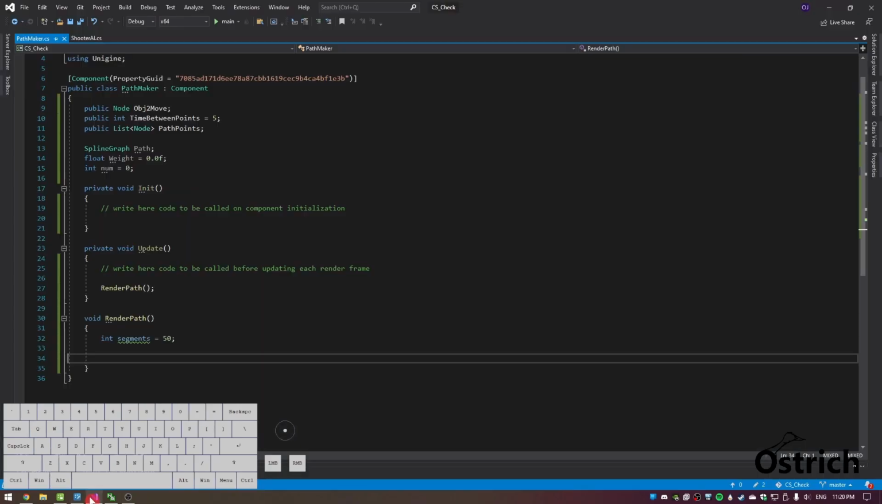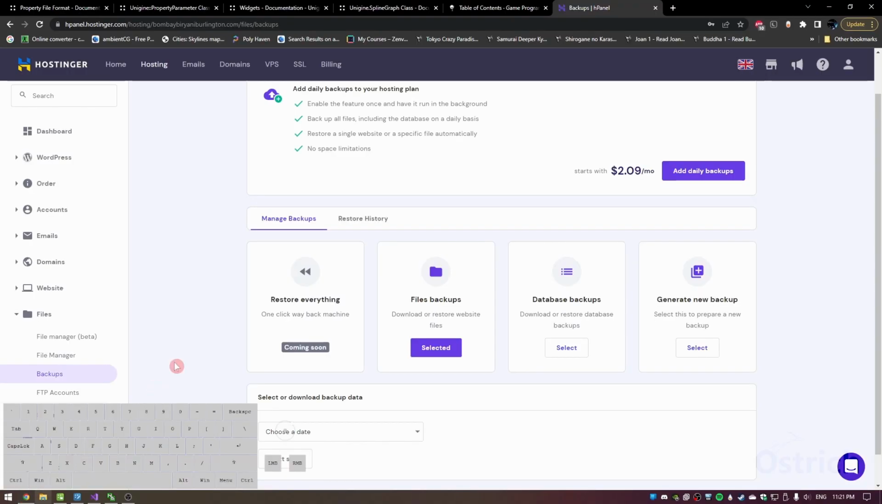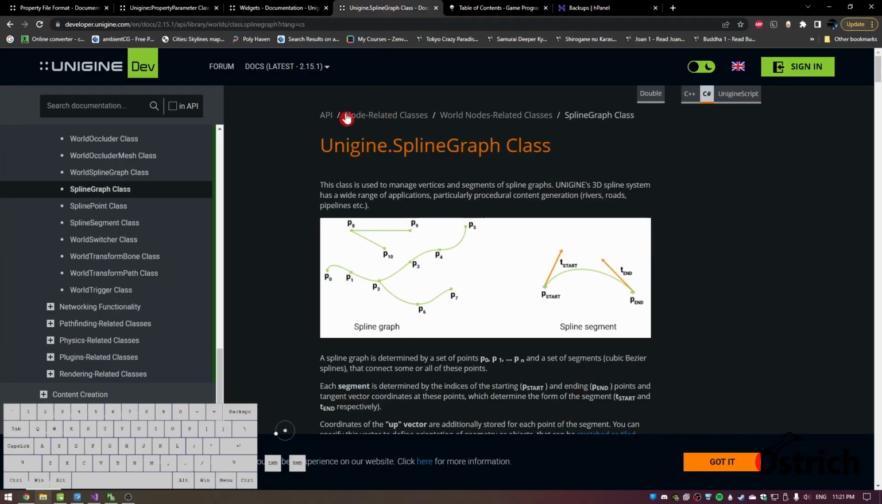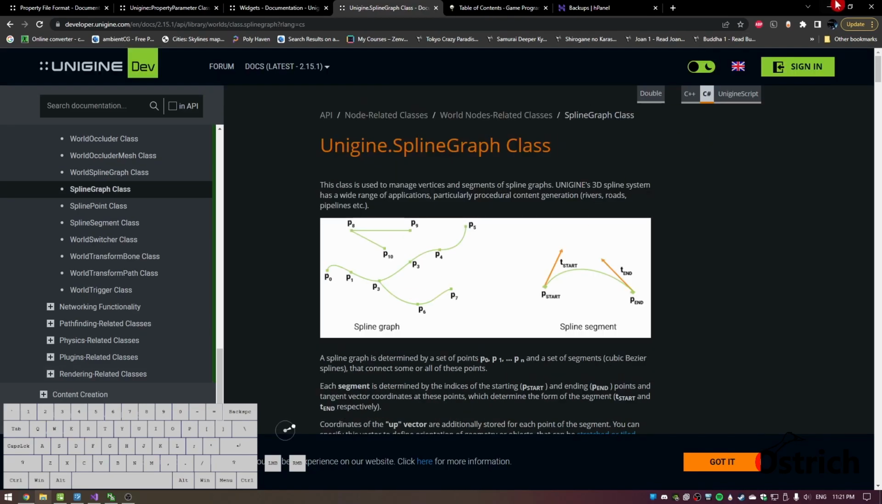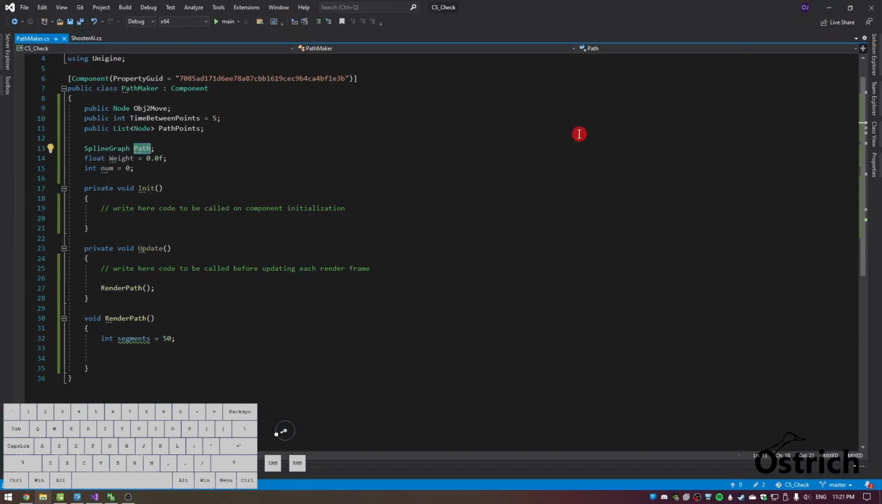So what we're going to do now is start the coding. We're going to be using our regular weighted coding and our num coding, and we're going to be using a path. Path is a spline graph. If we go inside here, we've got spline graphs, which basically create a calculated smooth curve using start and tangents with the up direction. So we're going to do all that. You can read more over here if you want, but let's start it.